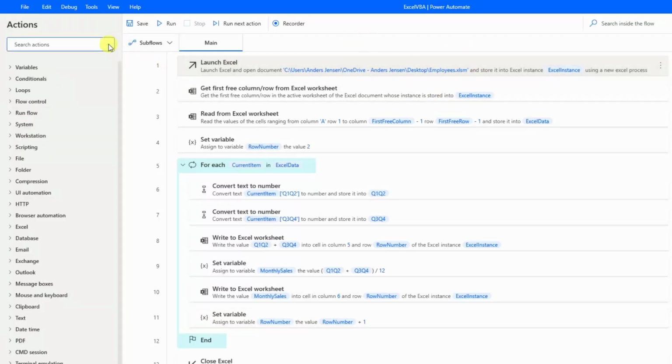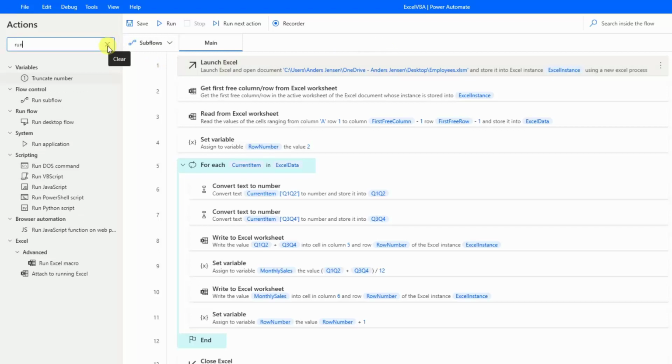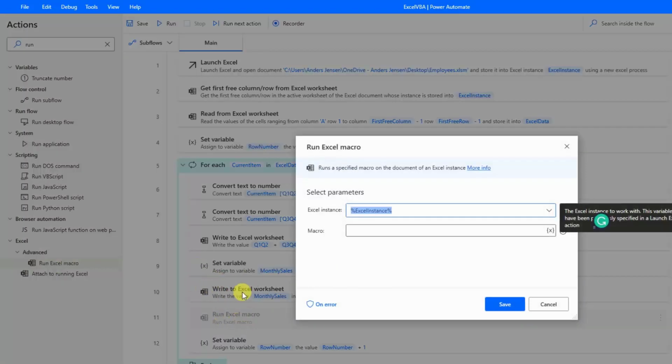Then we need to run it from Power Automate for desktop. Again, you don't need to understand the code. You just need to understand what we're doing here. So rewind the video if things go too fast. It's designed for that. Now I'll take the run Excel macro. Drag it just beneath the write to Excel worksheet, but above the set variable.